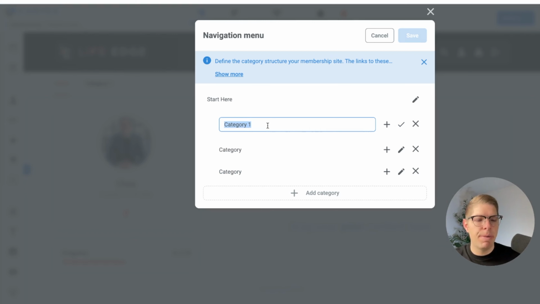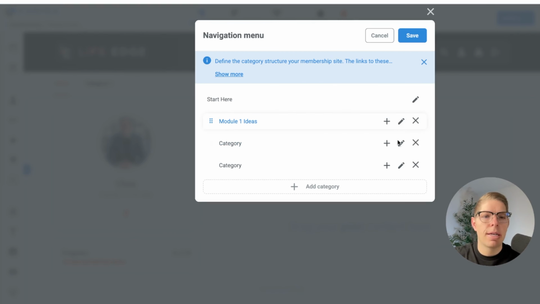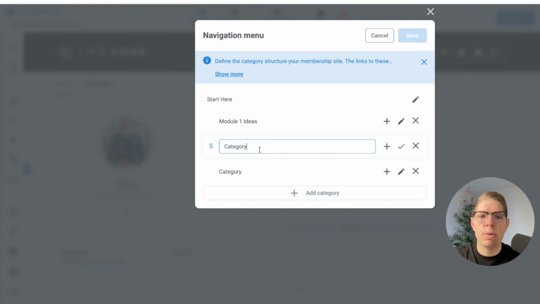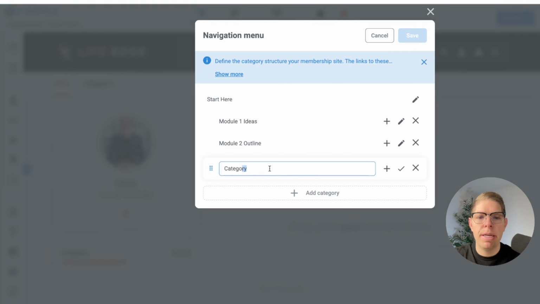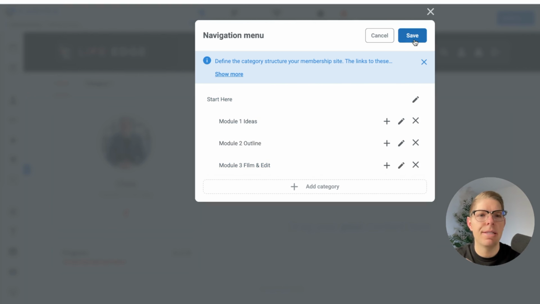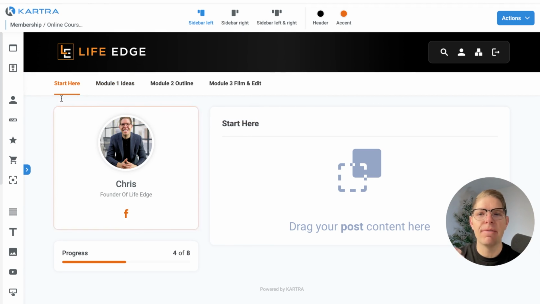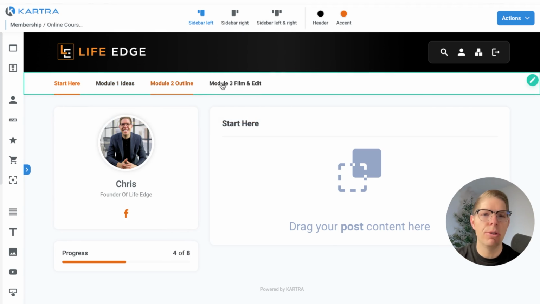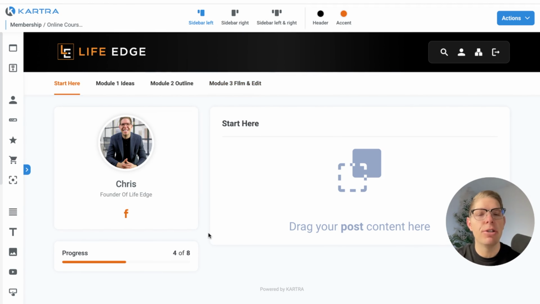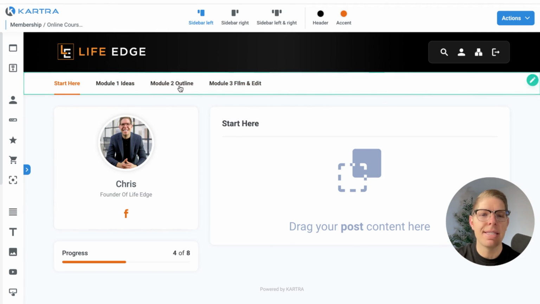So the first one for me will be module 1. We'll hit check. The second one will be module 2. Check. And module 3 will be, we'll call it film and edit, and then hit check. And from there, we'll just hit save. So you can see here now we have start here, module 1, module 2, module 3. For you, keep going until you have all of your modules built out, or your pillars, whatever you want to call them. And then from there, what we'll start to do is add the lessons that go in underneath for each video or for each module.